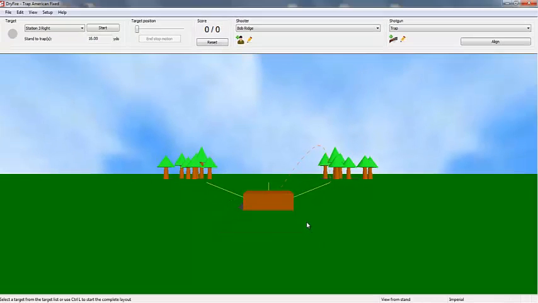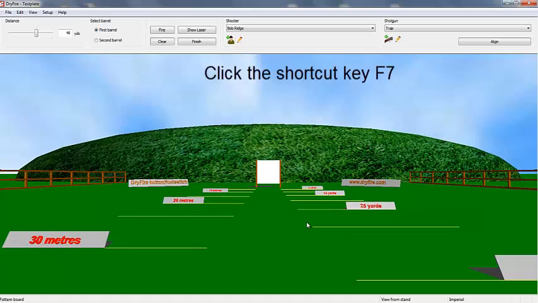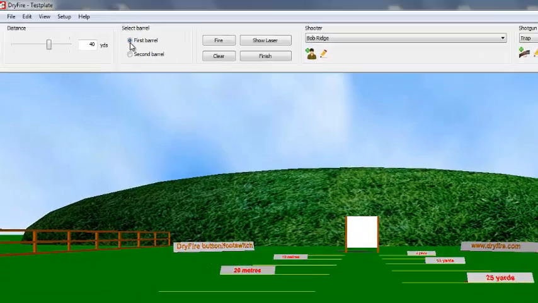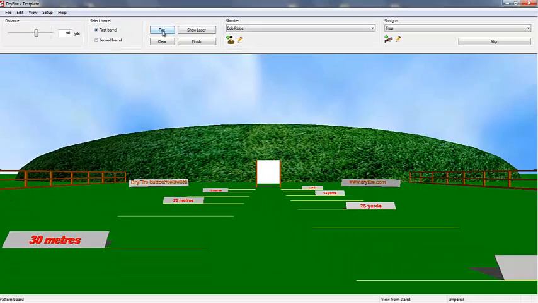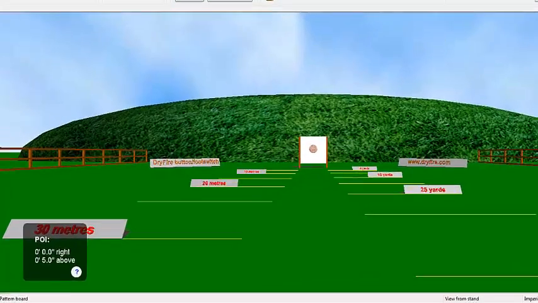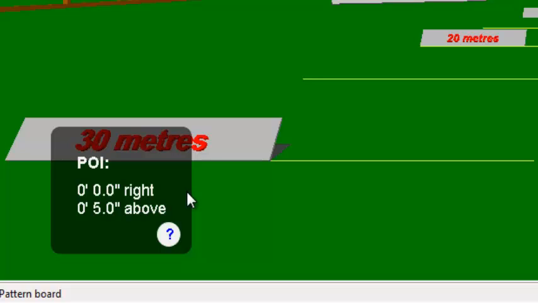Now the next thing that I'm going to do is go to the patterning board, which I can get to by clicking the F7 button. And here we are now on the patterning board, and in the upper left it's selected the first barrel, which is my top barrel, at 40 yards. If I simply go ahead and click on fire, it will give me an electronic answer. And there's the pattern on the patterning board, and notice down here in the lower left that it says the gun is shooting exactly 5.0 inches above dead center.